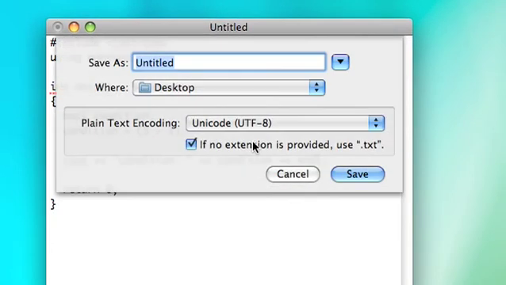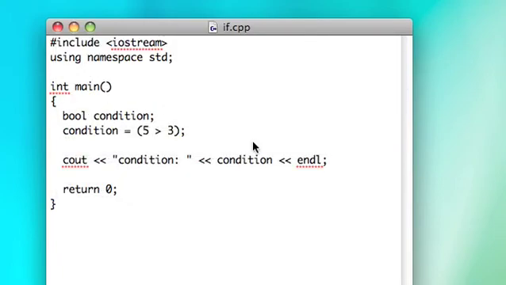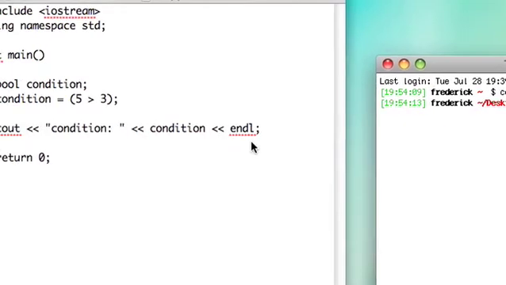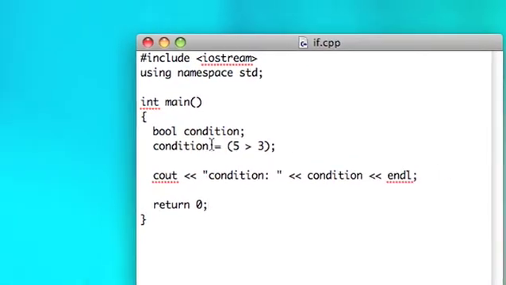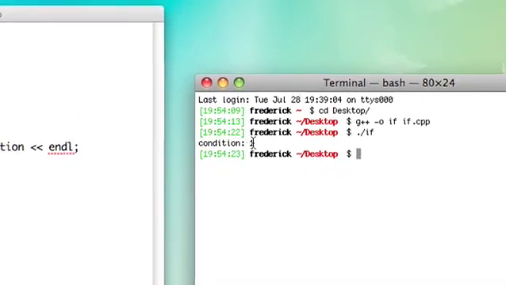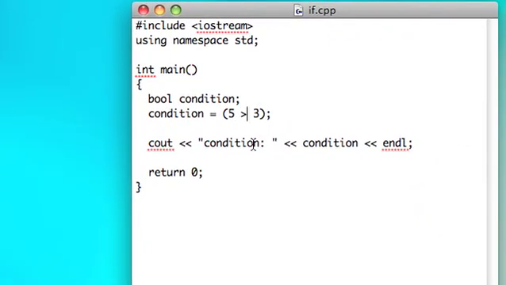A true will be a 1, and a false will be a 0. So, with this, 5 is greater than 3 should be true, so we should be expecting a 1. So let's see. Okay, cool, we got a 1. So, 5 is indeed greater than 3.